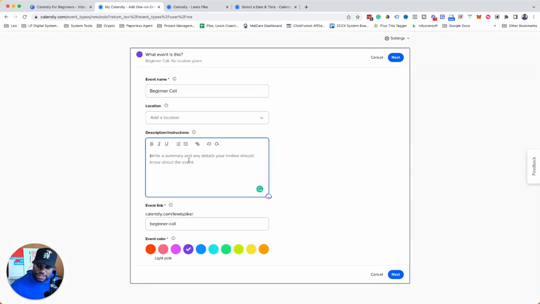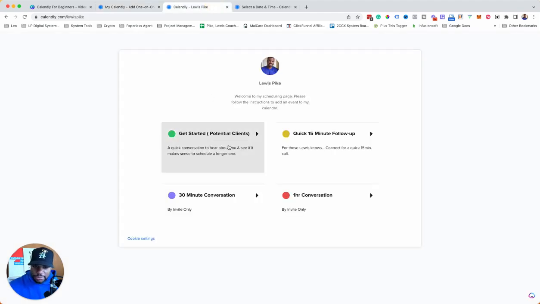Description is just a quick summary. If there's anything that they need to know or any questions that you want to get beforehand, you can put that there, or just let them know what the event is about. So you can see here on mine, I just have a quick conversation to see if it's a good fit, for those that want to connect for the 15-minute call. I have that there as well.